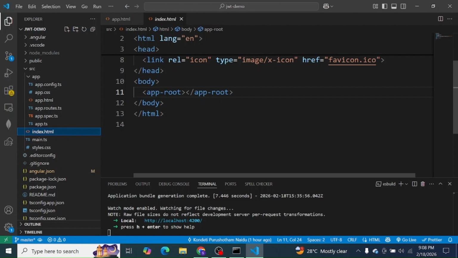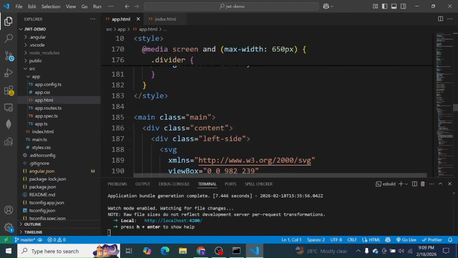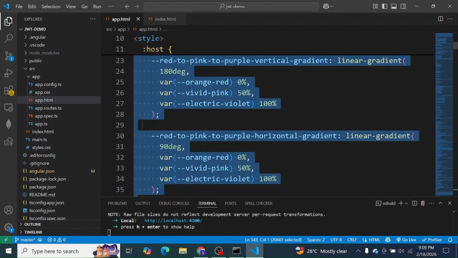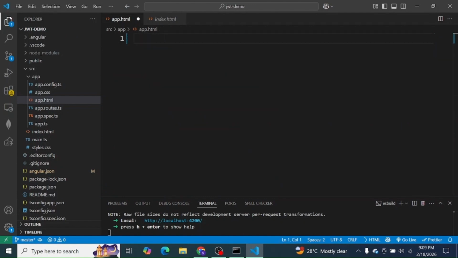Now to verify this, I am going to remove the default content present inside app.html. You can just select the entire file, Ctrl+A, backspace it and add a simple h1 tag. Hello, welcome to Smart Semester channel. So we replaced the entire app.html markup with just a header tag. Save it.